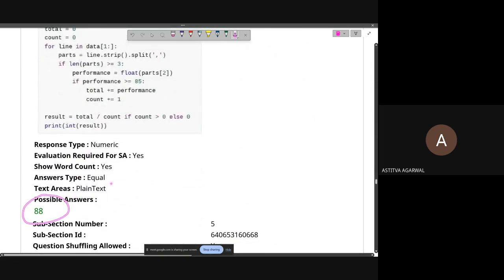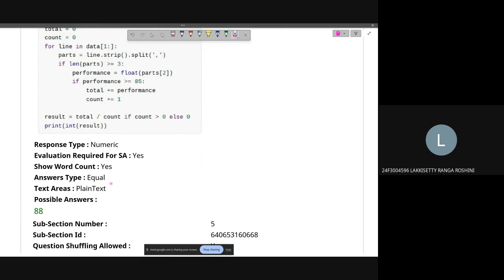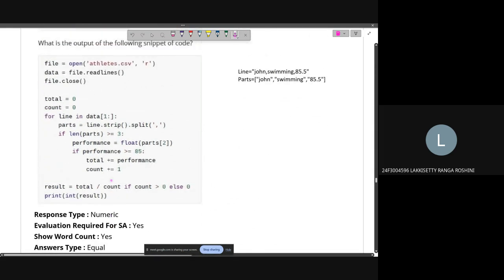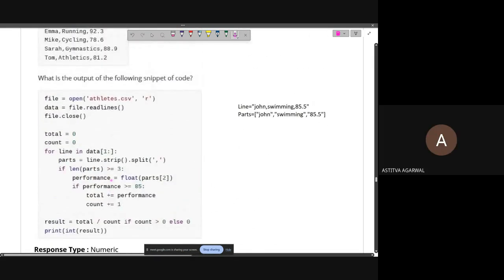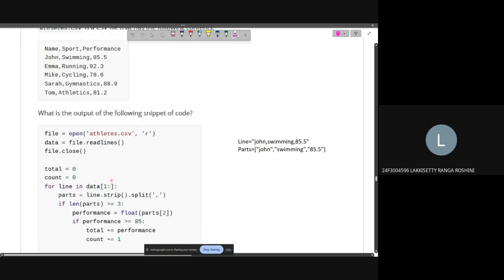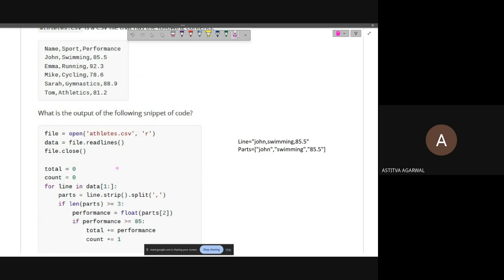Okay, sir, in this question we will go line by line, right? Can't we go all together, like all lines executing at once? No, all lines can't be executed at once because we have to see the understanding of the code. I'm just explaining to you line by line how the code will actually run.